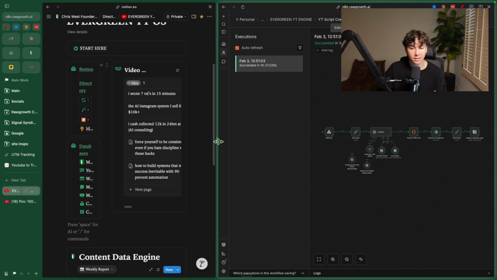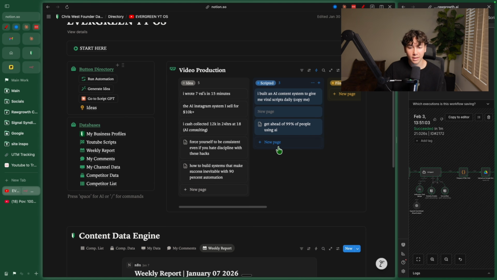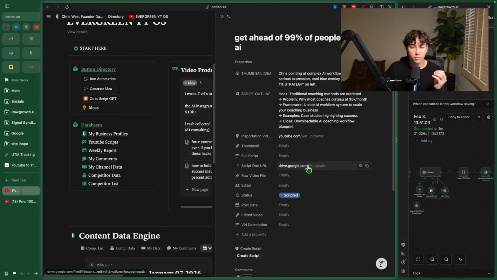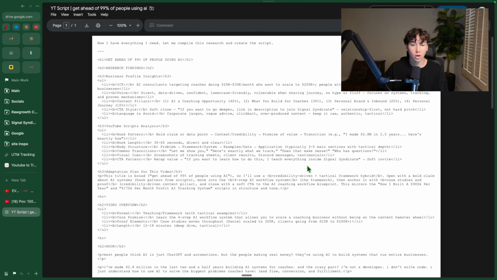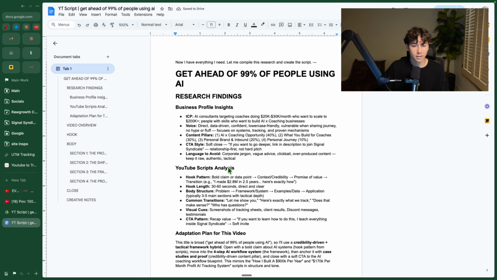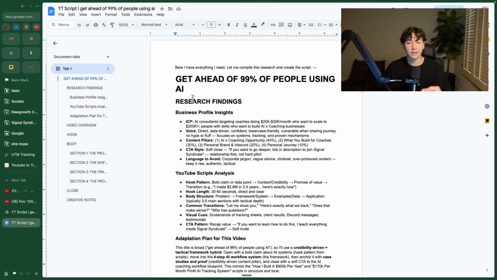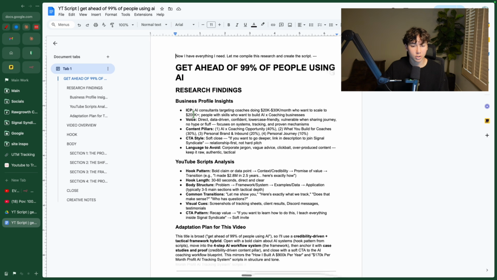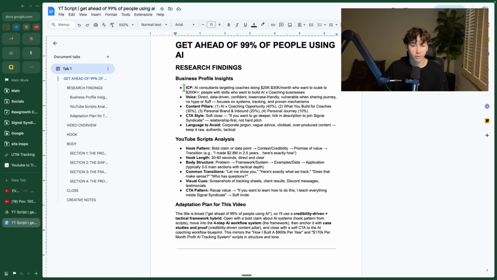Now, if we go back to Notion, we can see, boom, and we're going to get a link to the script document. Now, obviously this is AI slop, but if we go into docs, we're going to see that it gives us absolutely everything. So I gave it the specific instruction to actually tell me where it's coming from. So where is it actually coming from with my business profile?